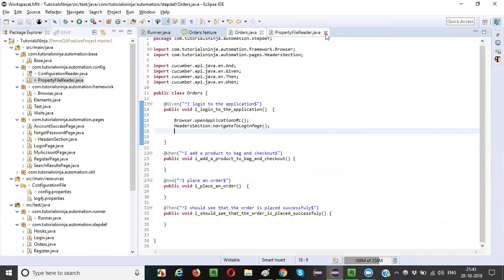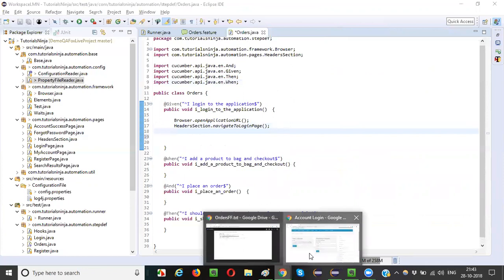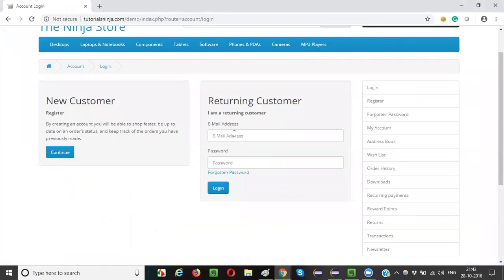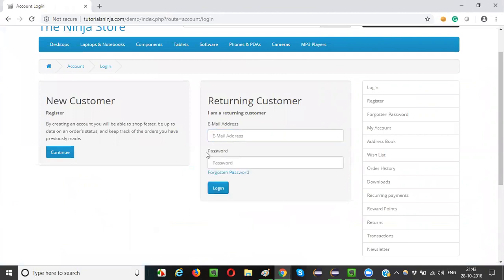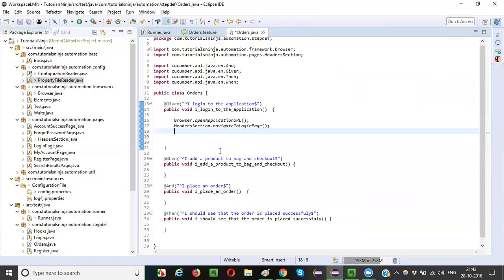Let's close all this stuff. Orders here. We are at the login page and I need to enter the username and password. So here I need to retrieve the data from the properties file and enter it into this. For that, I will do one thing.